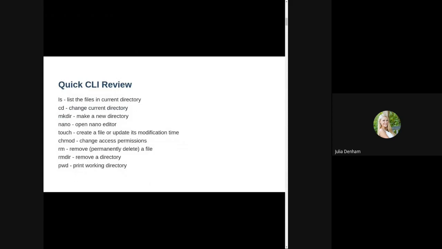So here are a few of the most common commands. ls shows you the files in the directory you're in. cd, you can change to different directories. mkdir to make a new directory. Nano is an editor, and that's how you start it. Vim is also an option. Touch creates an empty file.